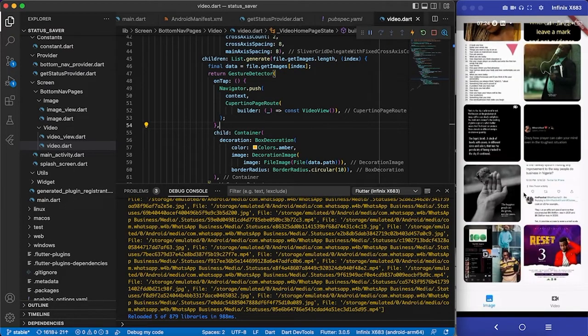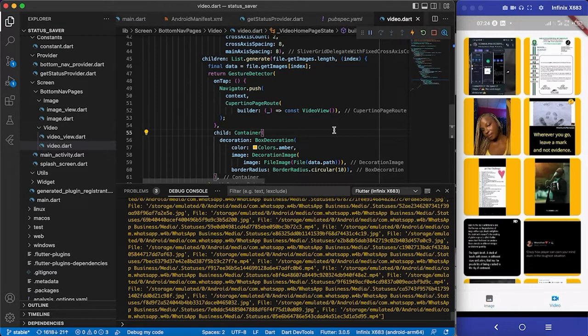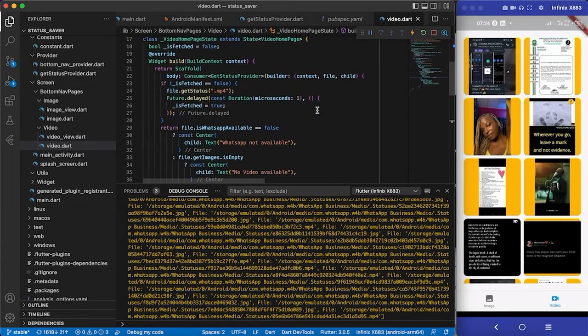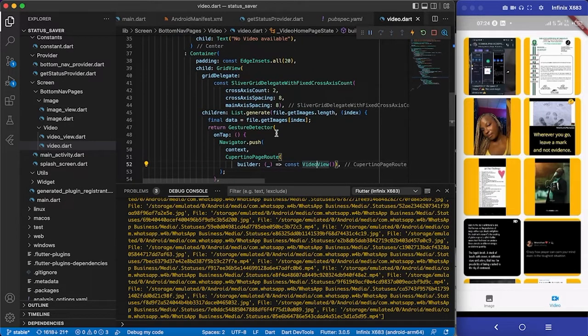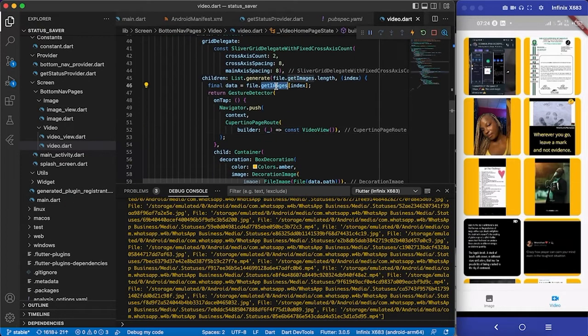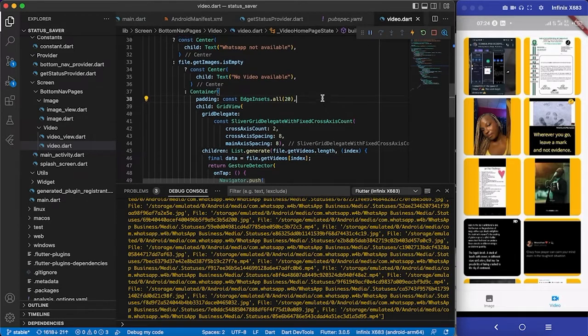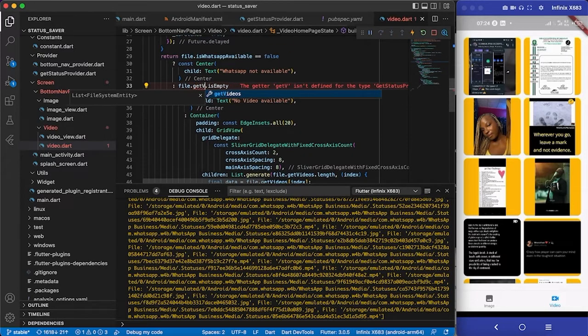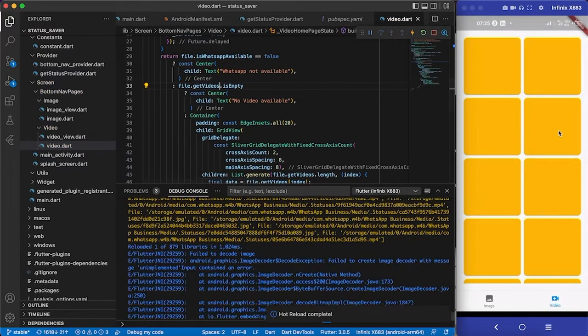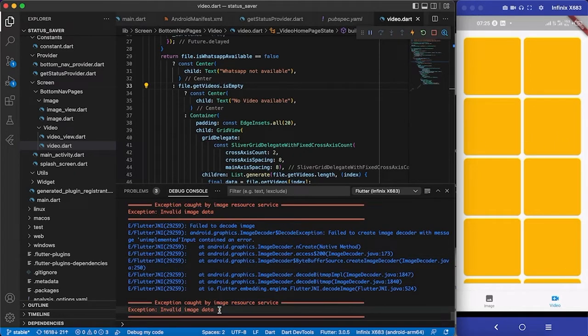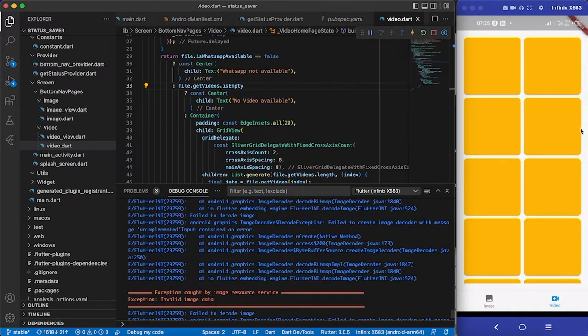So this is great. So if you go to videos, I think it's going to break because we are trying to render MP4 inside. Okay, it didn't break. Why? Get status MP4, and I'm getting, okay, I think I need to use get videos instead of get image. Yeah, so I think if I render this, it's going to break. The view is going to break. Yeah, because you can see the error, invalid image data, so we cannot render videos inside images.